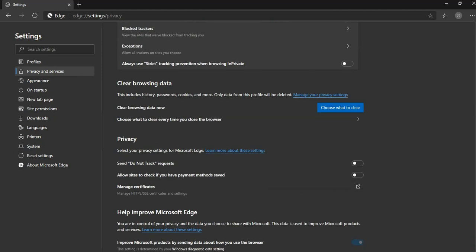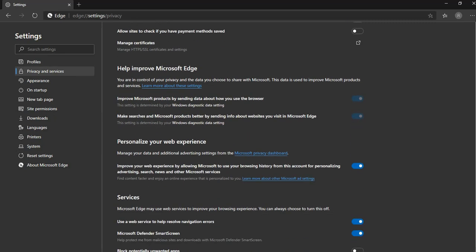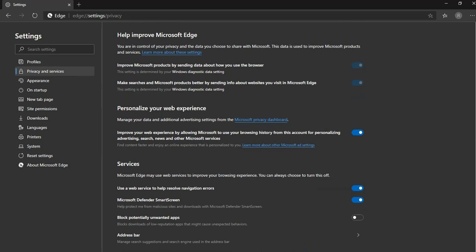Scroll down here. You have your browsing history, privacy, and select the privacy setting right here. Services. And this is on by default here. If you see a blue box, and it's on, so yeah. And you also have other features as well.